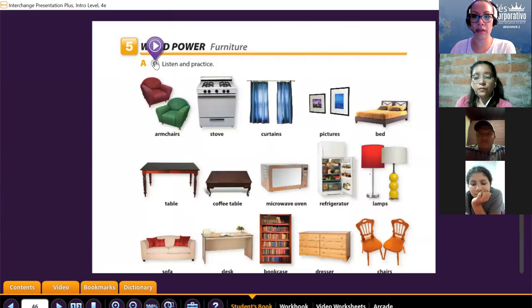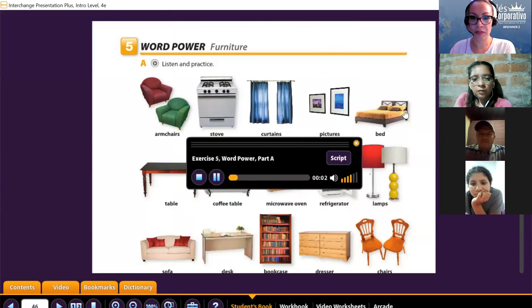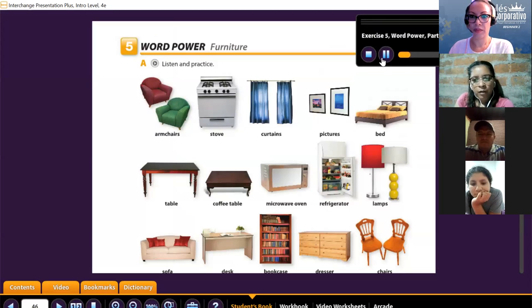Okay, there it is. Page 46, Exercise 5, Word Power. Furniture. Part A, Listen and Practice.